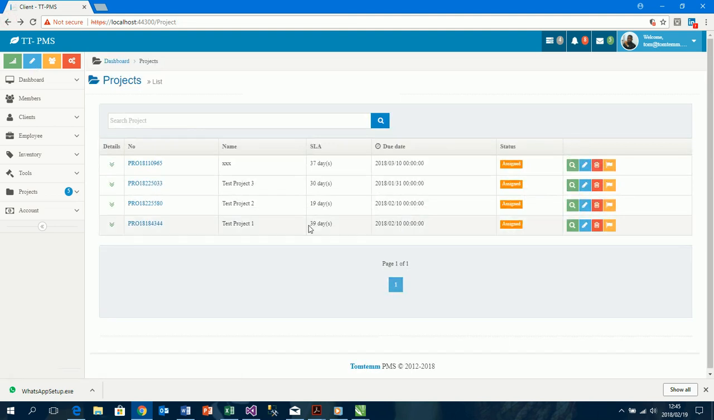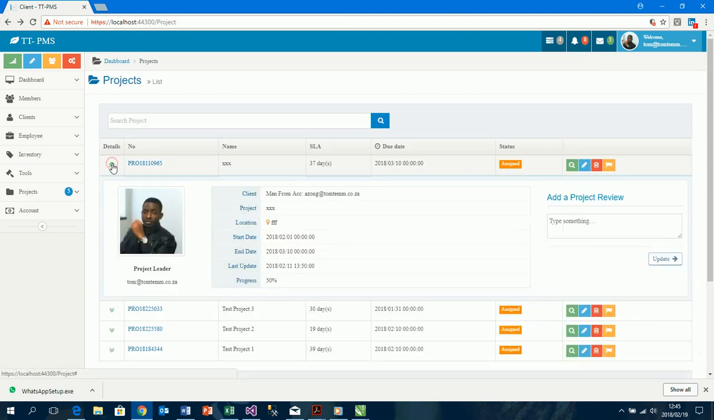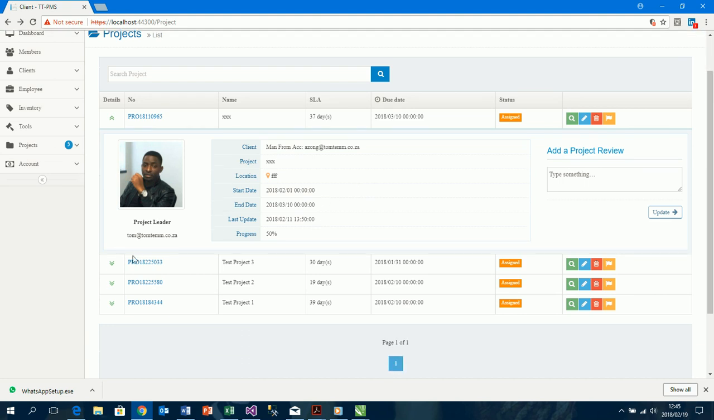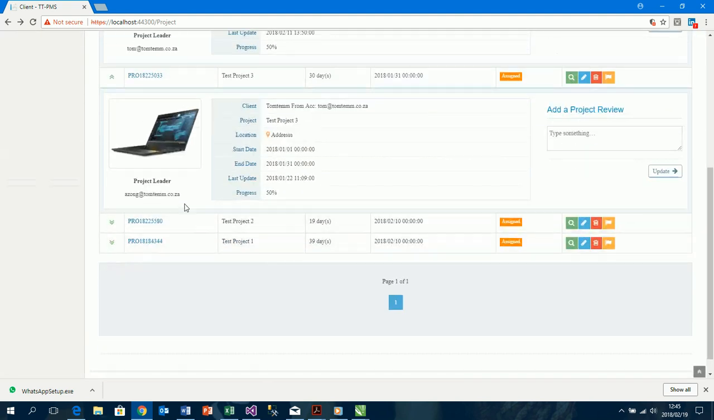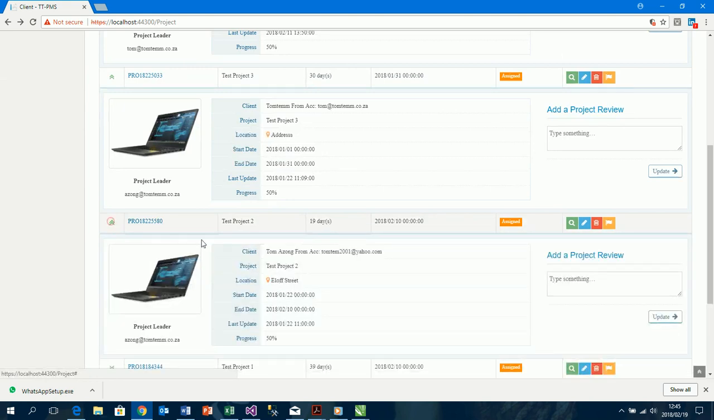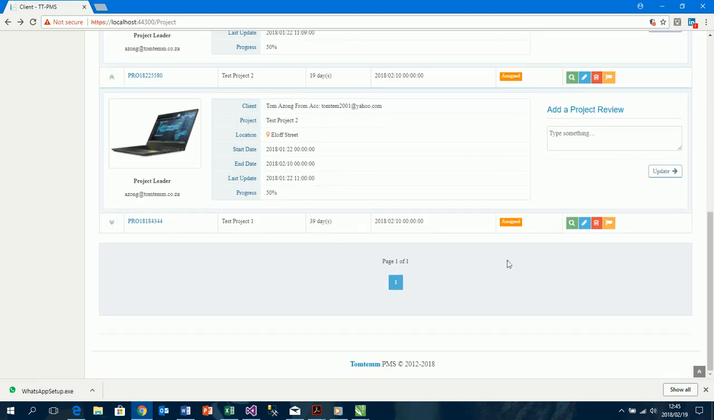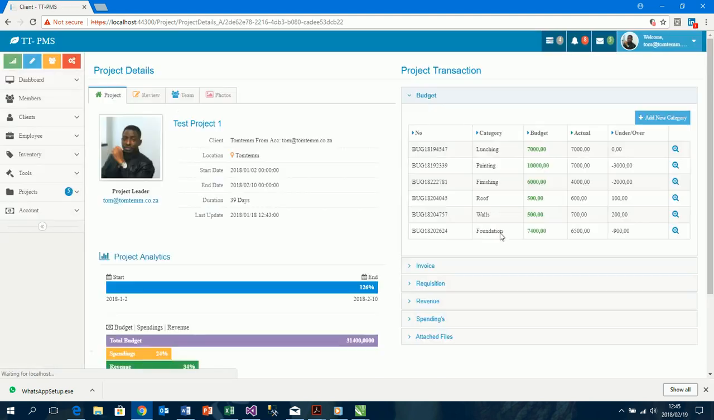From the entry point, you have here the project list, so you can click on the drop down and view details of every project, and for any project of interest you then click on the preview button to narrow down into the project.